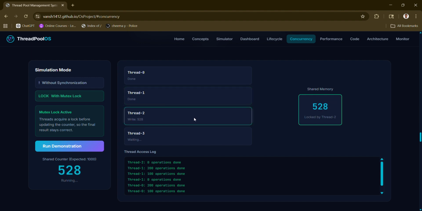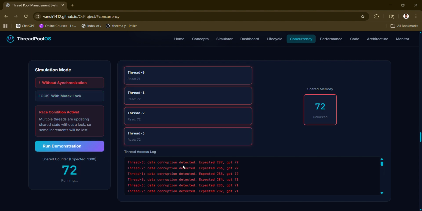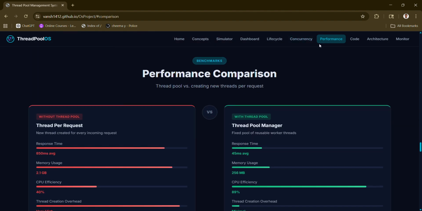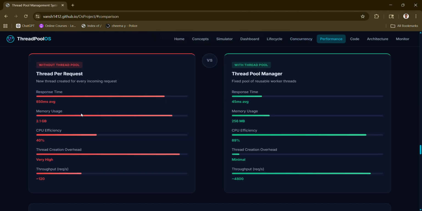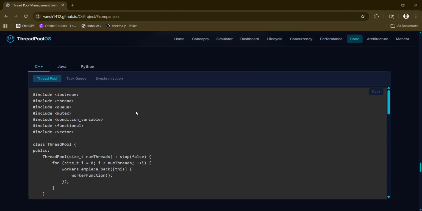Now let us discuss the advantages. First, it improves performance. Second, it reduces thread creation overhead. Third, it saves memory because threads are reused. Fourth, it improves scalability, which means the system can handle more tasks efficiently. In short, the system is faster, cleaner, and more efficient than creating threads separately for every task.